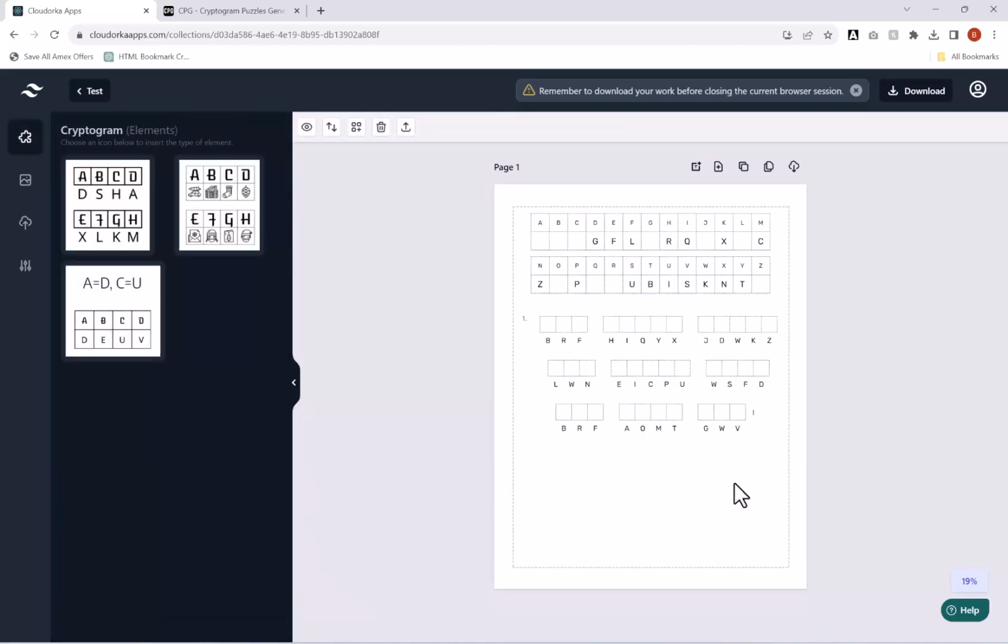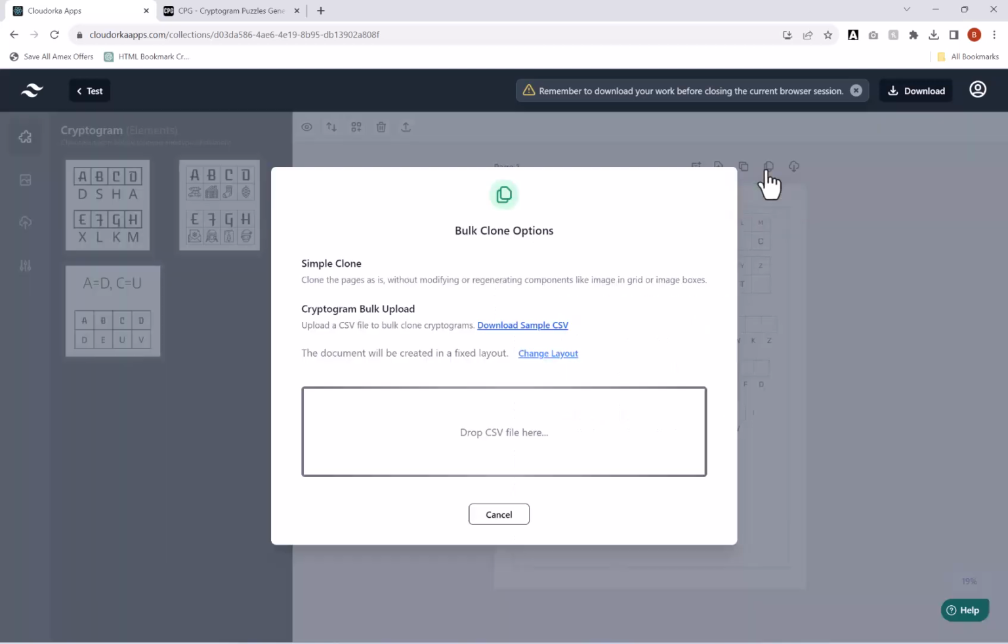So now we have a cryptogram. You might be thinking, well, that's okay, but it's a bit tedious. It's a bit long going here, each one, editing the mapping. Well, in the optional upgrade one, there is a great feature, which is the bulk clone, which allows you to also upload your puzzles in a CSV format. So you click bulk clone here, and you see here we've got cryptogram bulk upload.